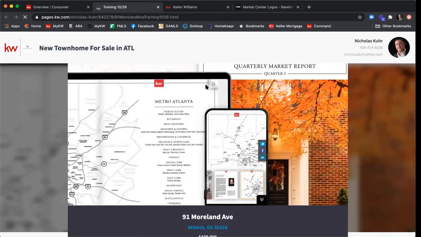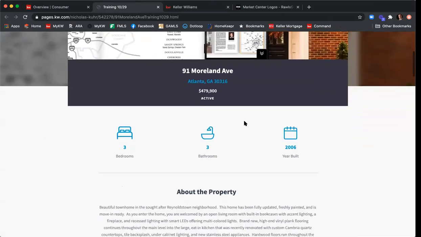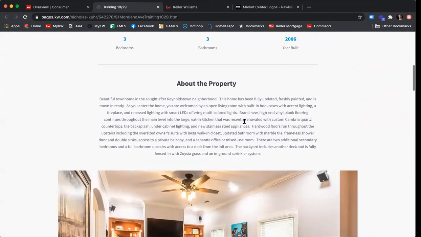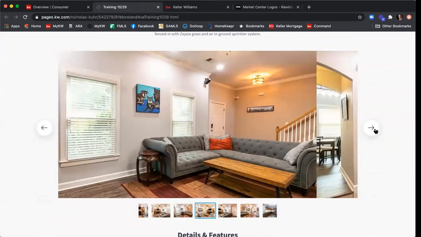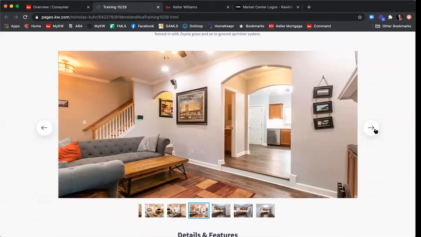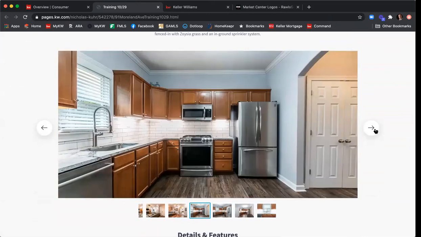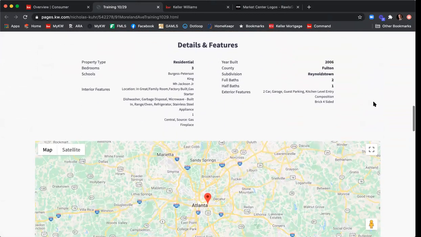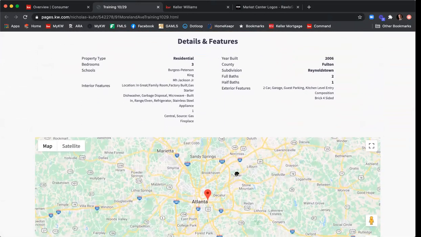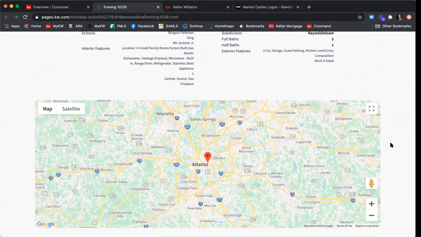And now it's going to load my landing page. So you can see new townhome for sale in Atlanta. Here's all my information. Here's that image, the main image that I uploaded for this listing. Scroll down, it's going to pull in all the information. Here is the property description. Here's the carousel of images. This is all pulled directly in the listing, which is really nice. And again, more information about it. Here's a map of where this listing is.